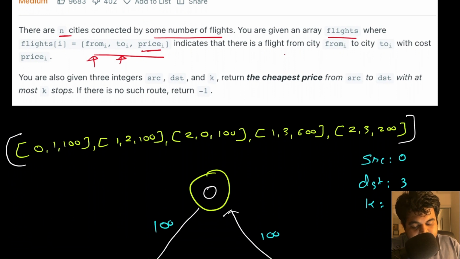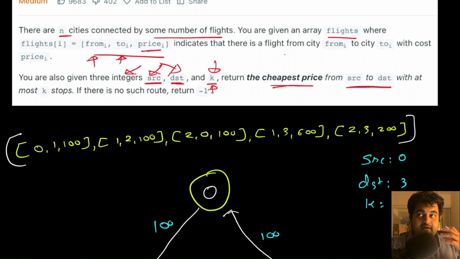Now we are also given three additional integers called source, destination, and k that define that we want our travel to start from the source city and end at the destination city, and k is the maximum number of stops we are allowing ourselves to take. Our aim is to find the cheapest ticket within the constraint of given k stops from source to destination. If we can find the cheapest ticket, that's great, we need to return that value. If we cannot find any tickets, then we need to return -1.